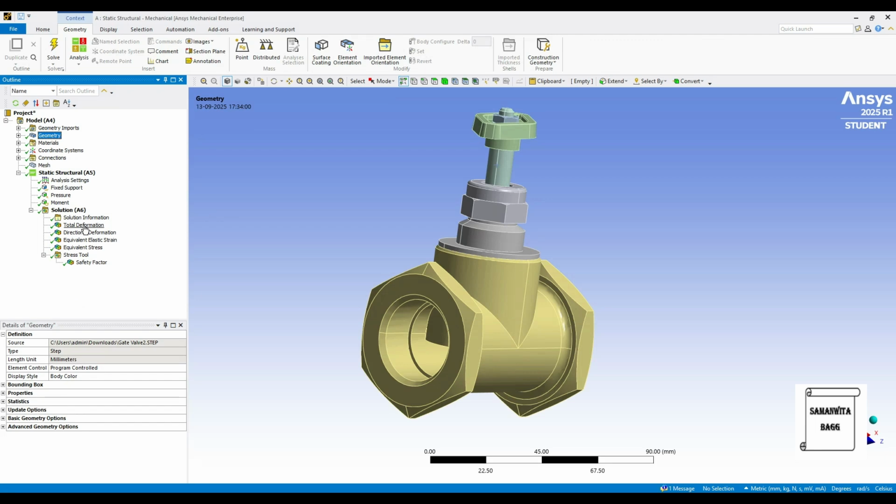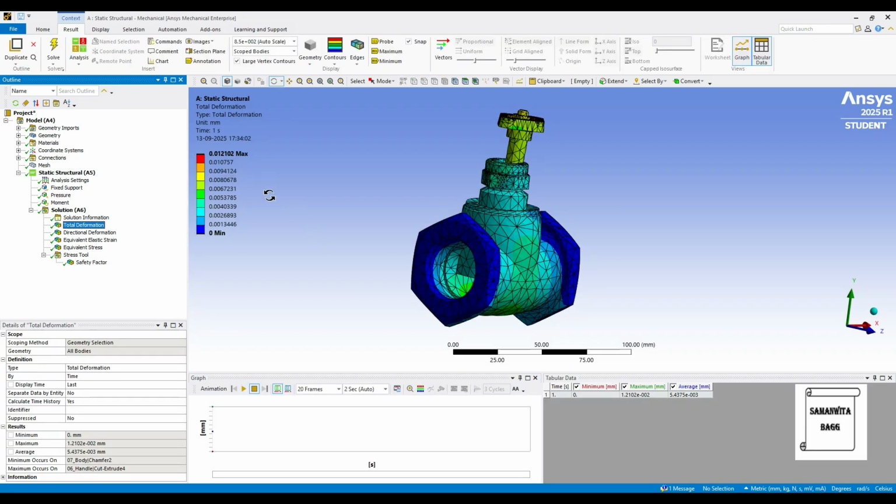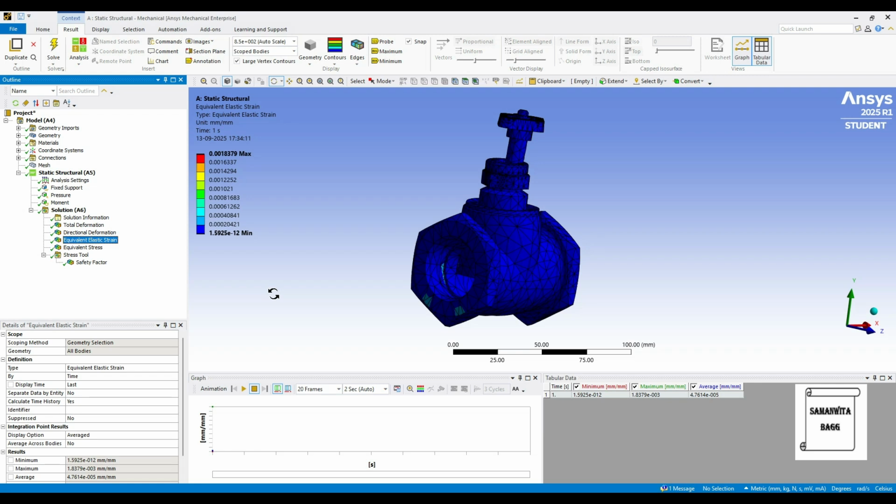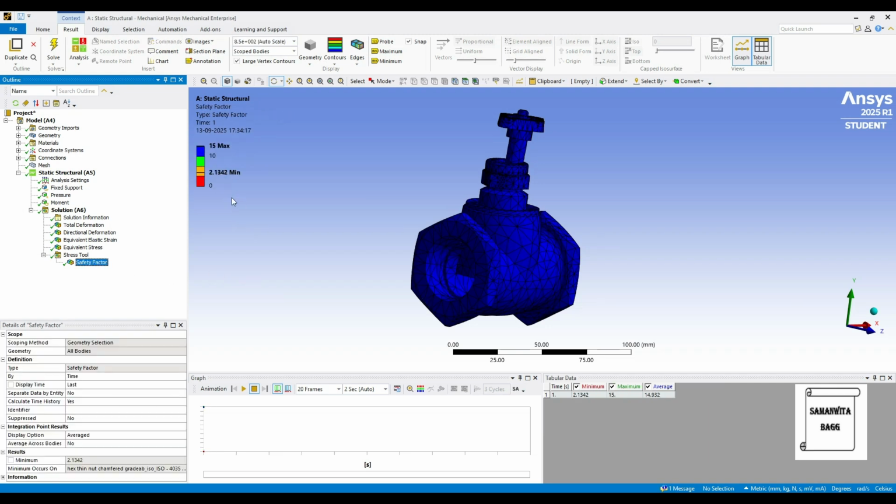So we'll go to total deformation. You can see the value is 0.012 mm. The directional deformation is 0.0093 along the x-axis. Strain is 0.0018. The stress is 145.25 megapascal. Safety factor, you can see it has increased a bit. The minimum is now 2.13.